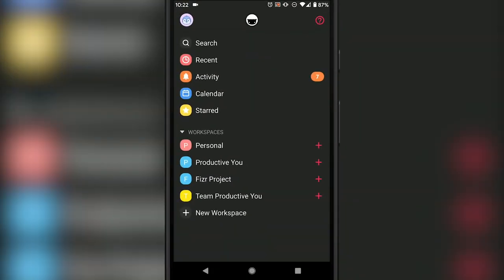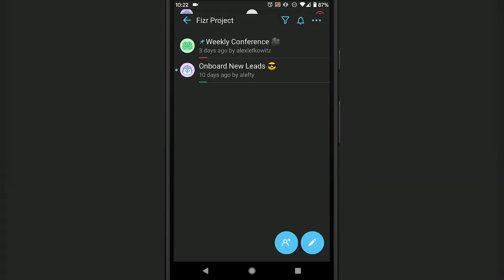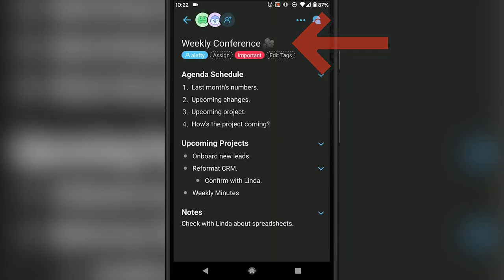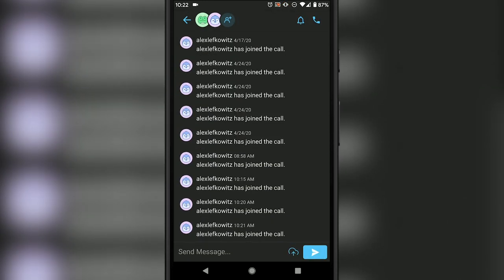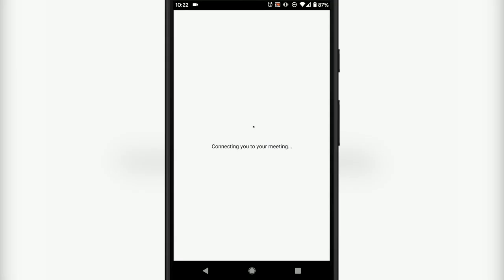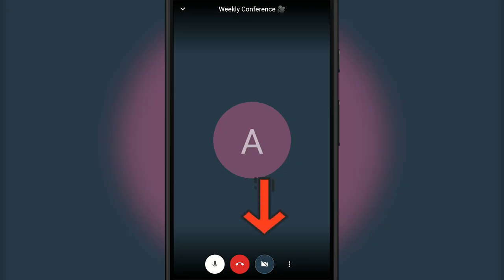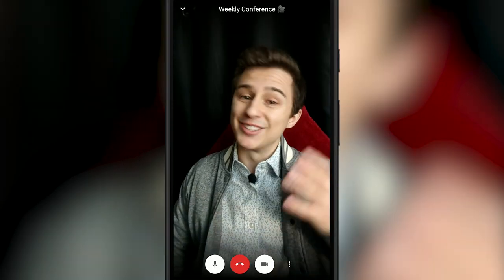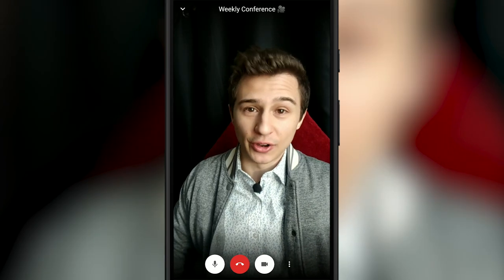Of course, hosting a video conference is just as easy on mobile. All you have to do is go into your workspace, go into the project, hit this chat icon in the top right, and then hit the telephone icon in the top right, turn on your camera, and just like that, your video conference has started in mobile.